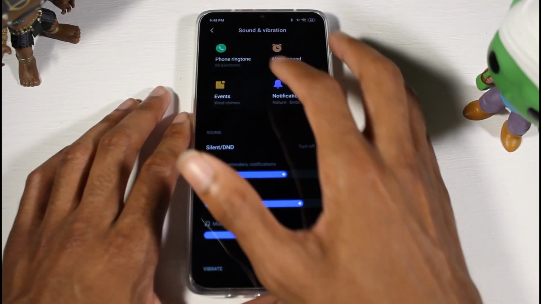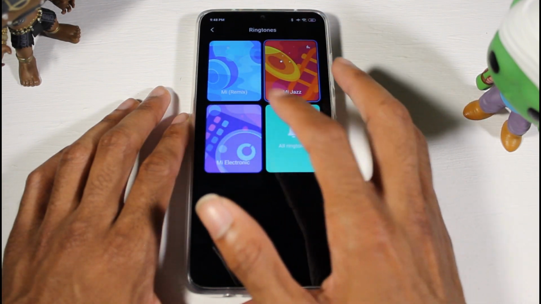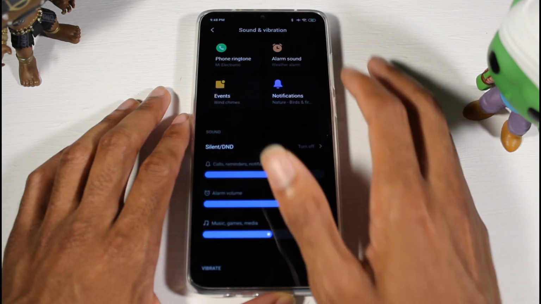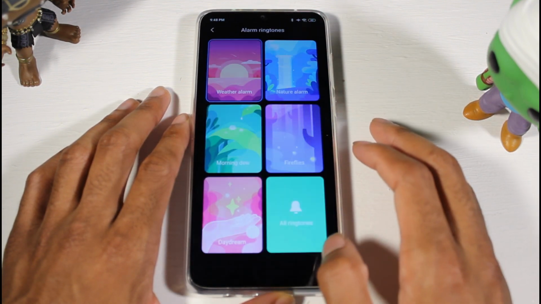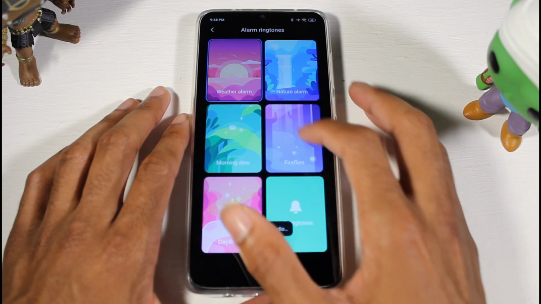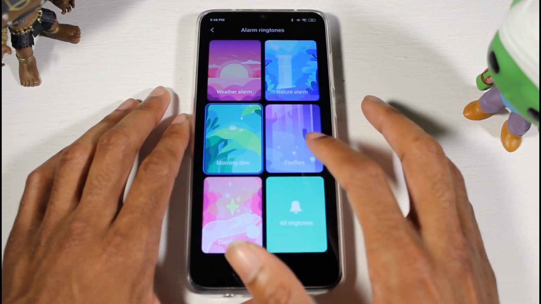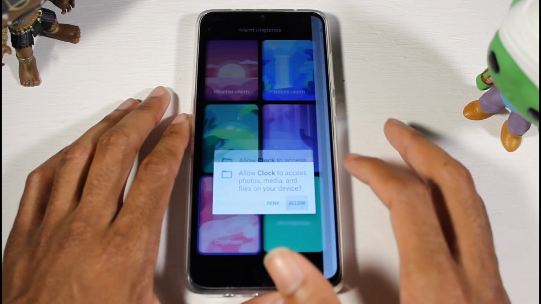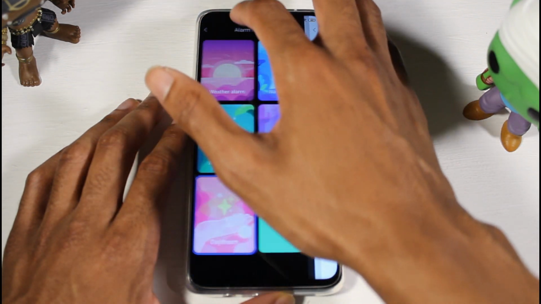So when we go to sound and vibration, here we have all of our ringtones and stuff right here. That's the default one. You have all of your ringtones. Alarm sound, you have it based on like the weather and stuff like that if you want to allow that. So it'll have to download the audio. See if it gets it. Yeah. But you have sort of different settings. And you can add your own ringtone, of course.